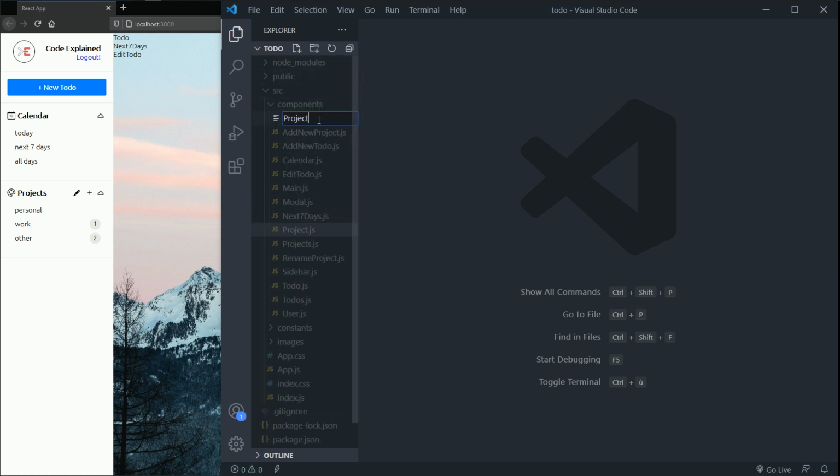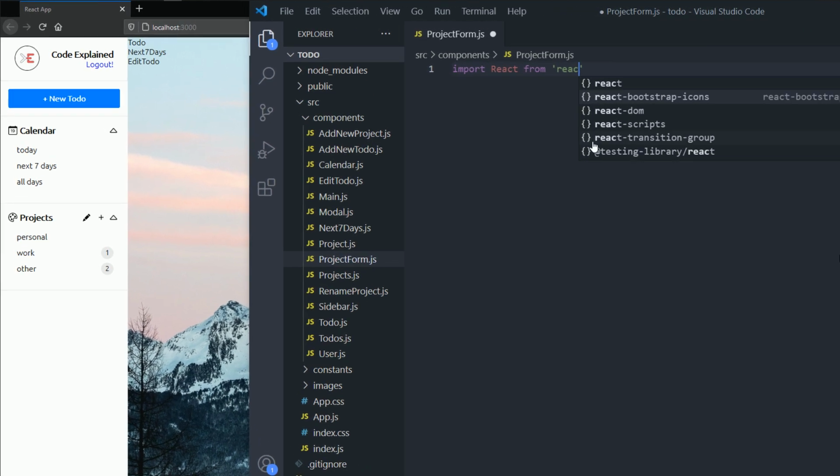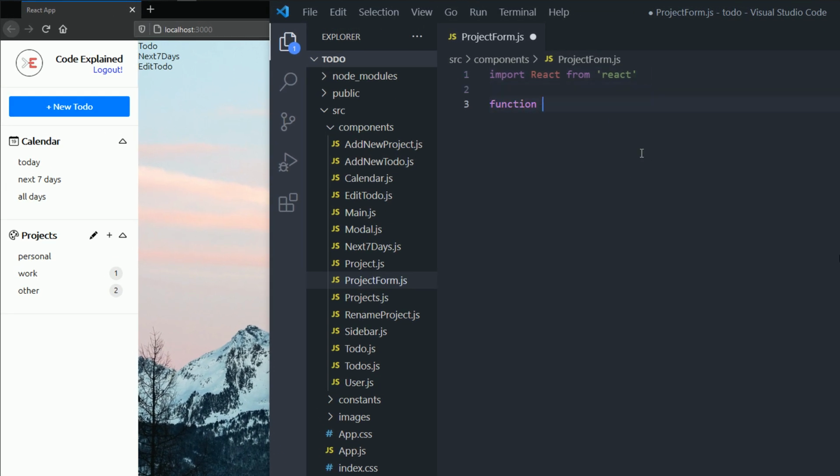Of course, if you already have the files, open your text editor, go to the components and create a new component called project_form.js. Inside of it, I'm going to import React from React. Then I'm going to create my function ProjectForm, and this is just going to return an HTML form. My form needs an onSubmit event, and it's going to run a handleSubmit function. I'm going to receive that as props.